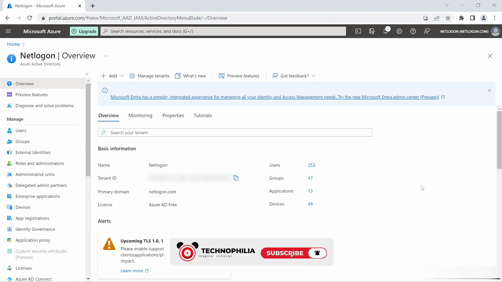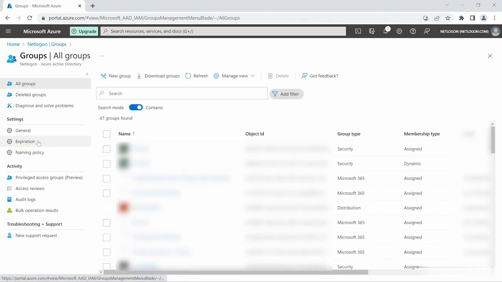As well, if you have a Microsoft 365 subscription, there is a special type of group that you will also be able to create as part of your Azure AD tenant. So let's click on Groups within Azure Active Directory Admin Center. And when I click on Groups, I see all of the groups inside of my tenant.